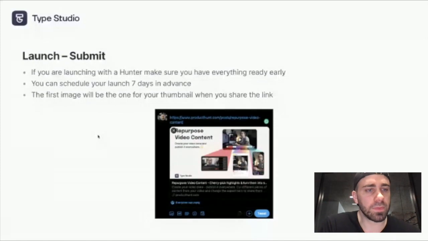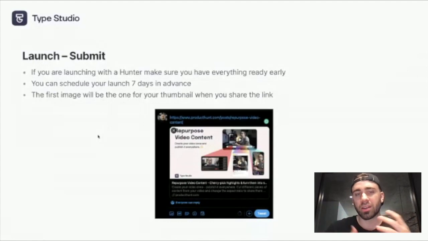And one thing: the first image should be a very polished, marketing-wise very well designed video or image, because that will also be the thumbnail image when you're sharing the link to your listed product. So make sure you choose a nice first image when you submit the assets.